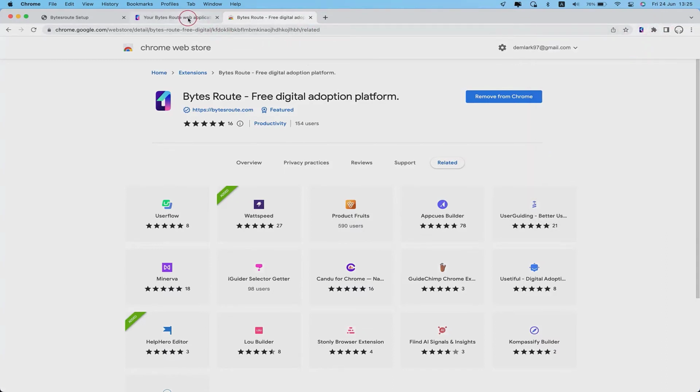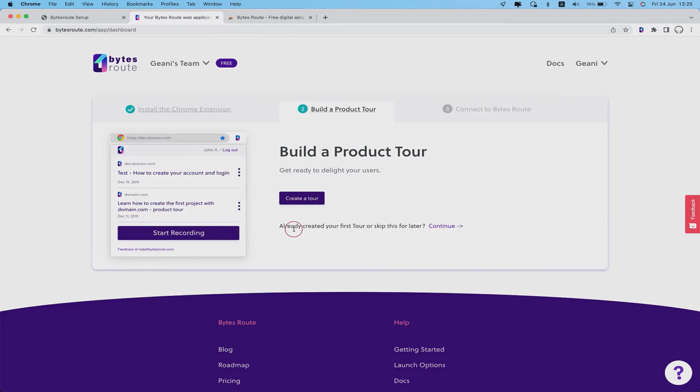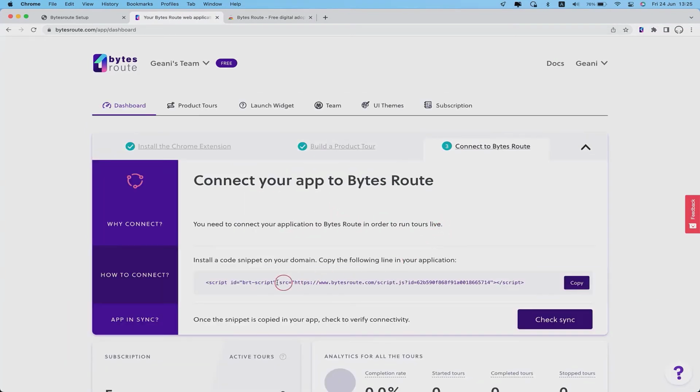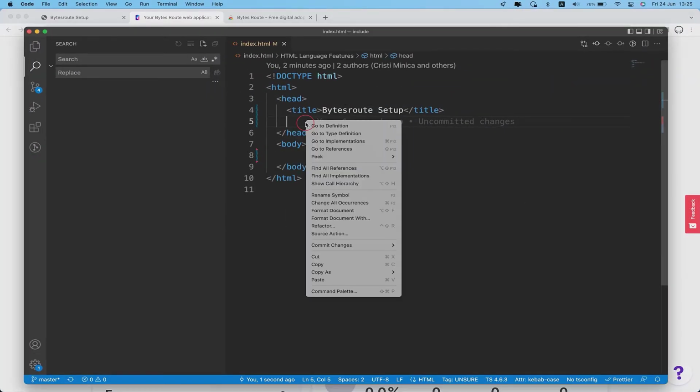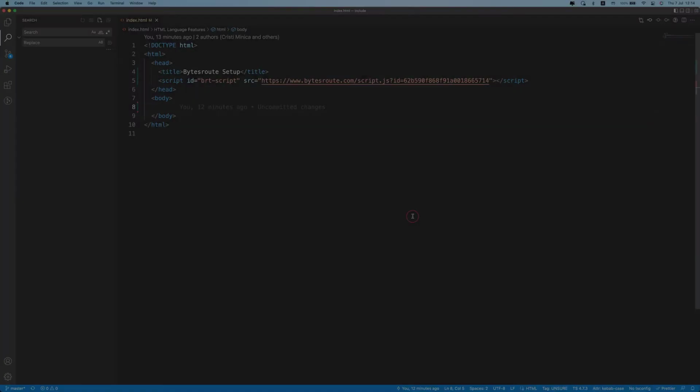Now go to the dashboard page and select Continue. Connect Bytes Route by copying the code snippet from the dashboard and insert it at the bottom of the index.html page before closing the body tag, as shown here.